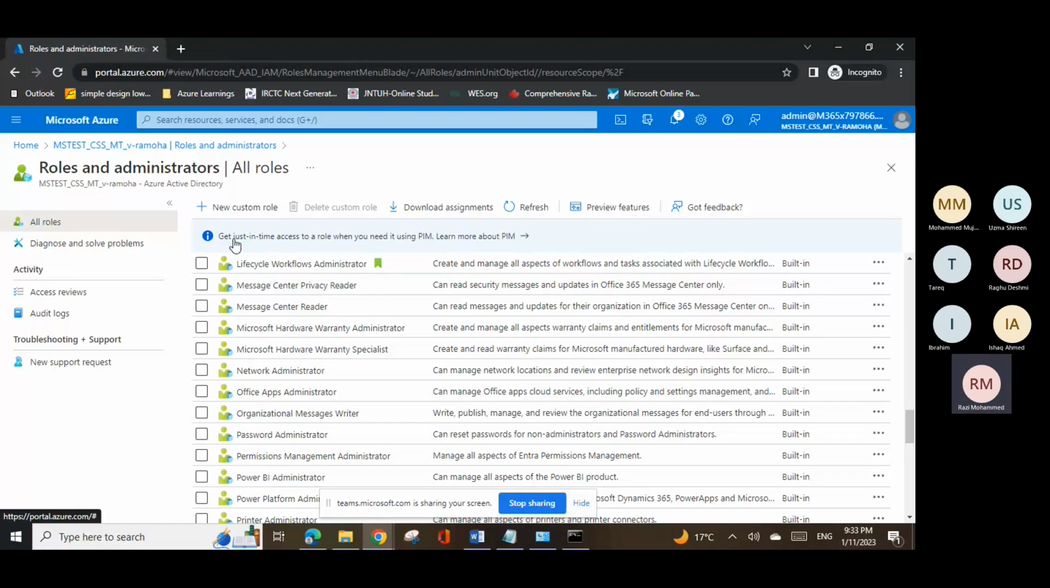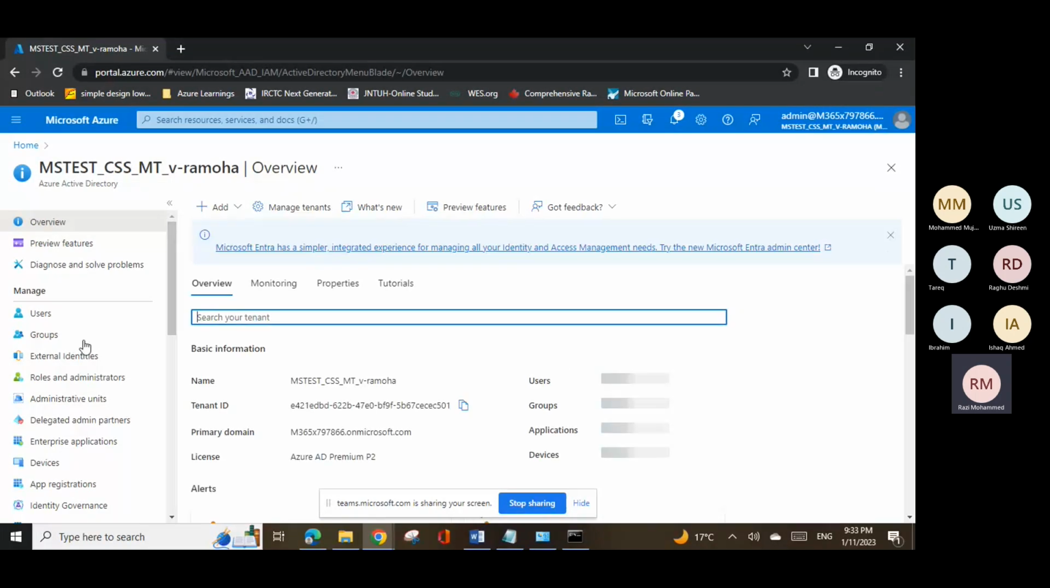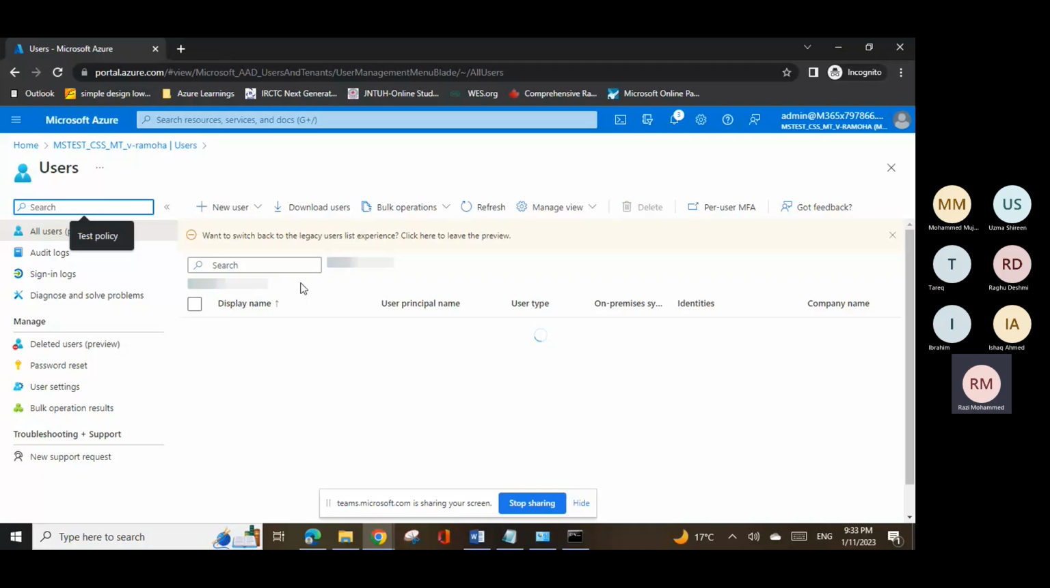Privileged Identity Management. What it does is it will give you an option to grant access just in time, JIT, just in time. तो अभी हम जो रोल असाइन कर रहे थे, we have seen an option, right? Eligible assignment, active assignment. So let's go back to that field once again.